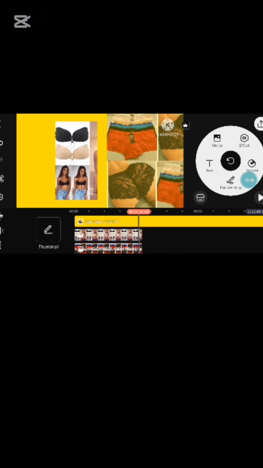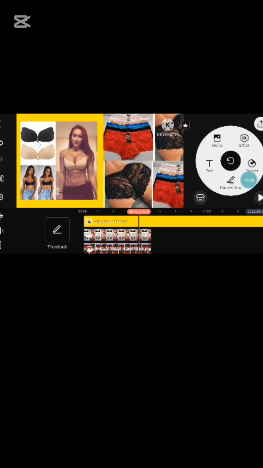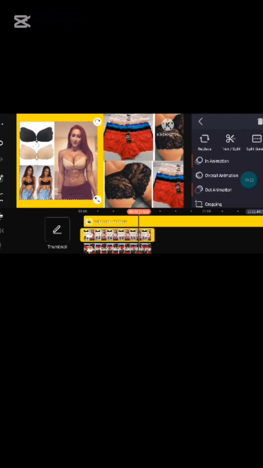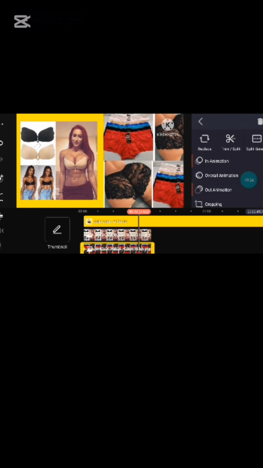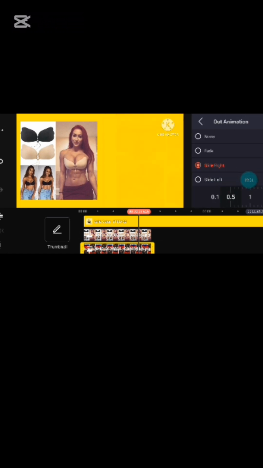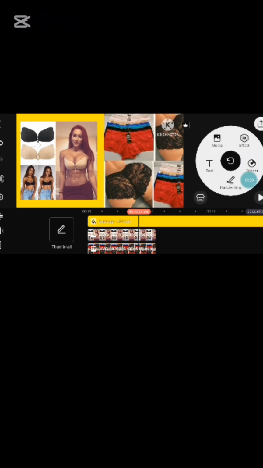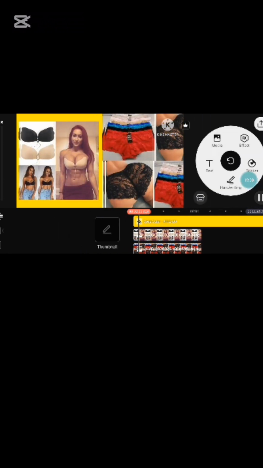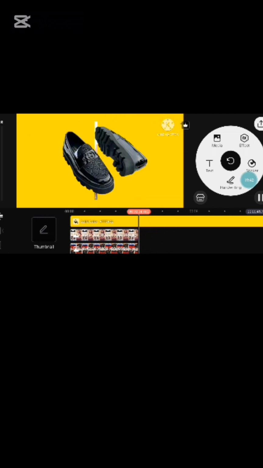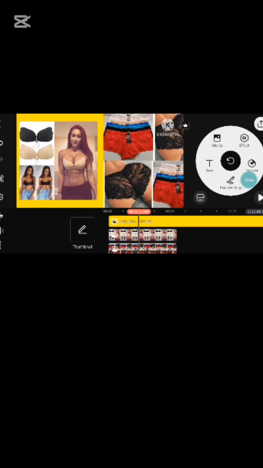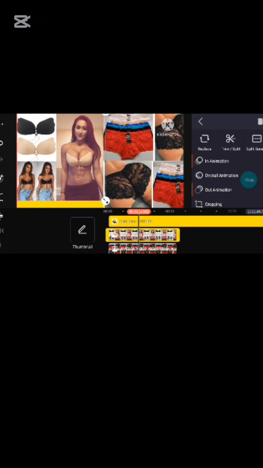Now see how beautiful it is. So I think this one has how many? Out animation 1. Okay. Second one, let me put it at 1 also, so that it will rhyme. Bring it to 1. So 2 of them will go out at the same time. Now see it. So 2 of them fade in the same time and they fade out at the same time.